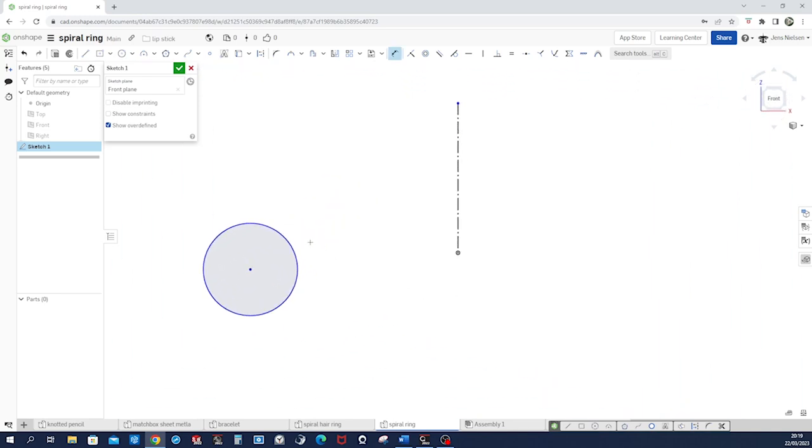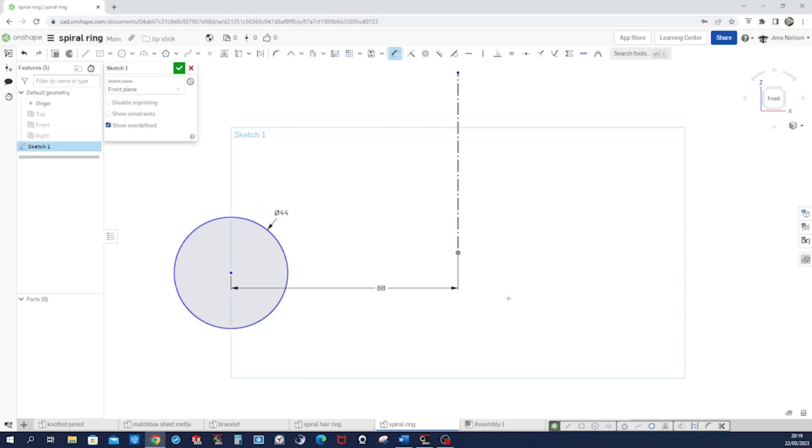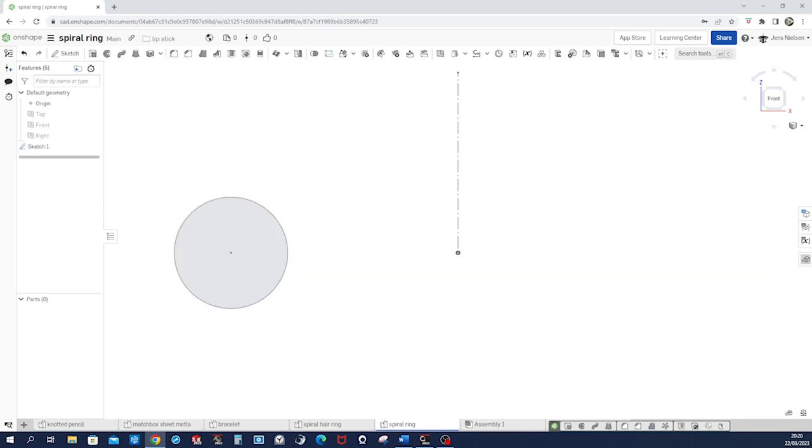Measurements for the circle, diameter 44, and a distance to the origin of 88, and a horizontal relationship between those two. All right, that's it for that sketch. And next is revolve.